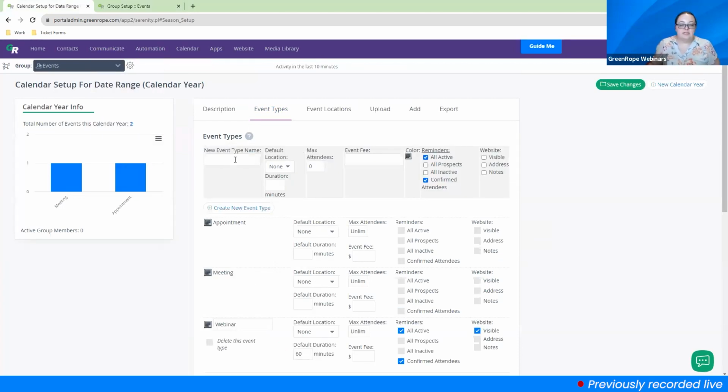So here's kind of the breakdown when it comes to event types. First, you want to name the event type, and then you want to give it a default location. Now, you don't have to. You can always change the location of the event per event, but you can to, again, make life easier on yourself if you want to.